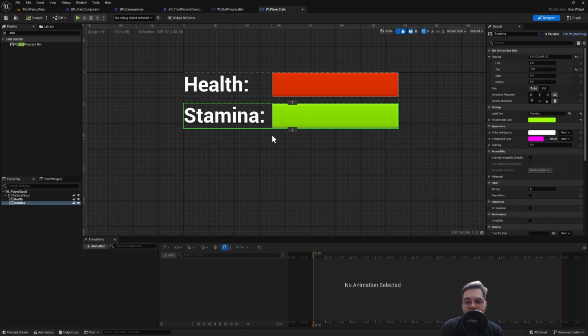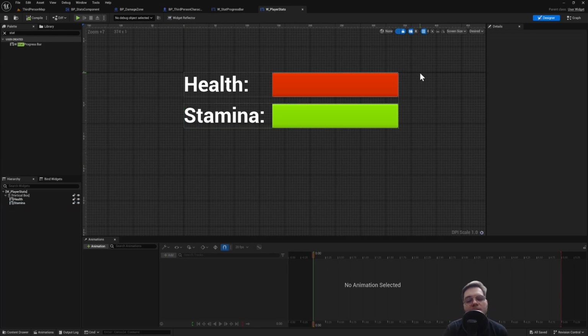So now we have two bars, health and stamina. They are initialized here by hand, by typing values and selecting colors directly, and later on we will improve it even further. But for now, let's make a pause and get back to the HUD finally.